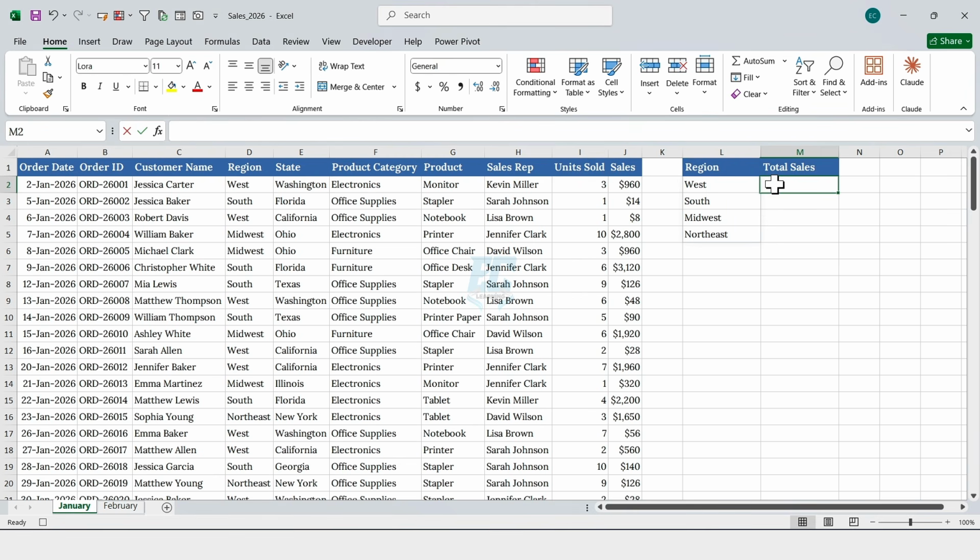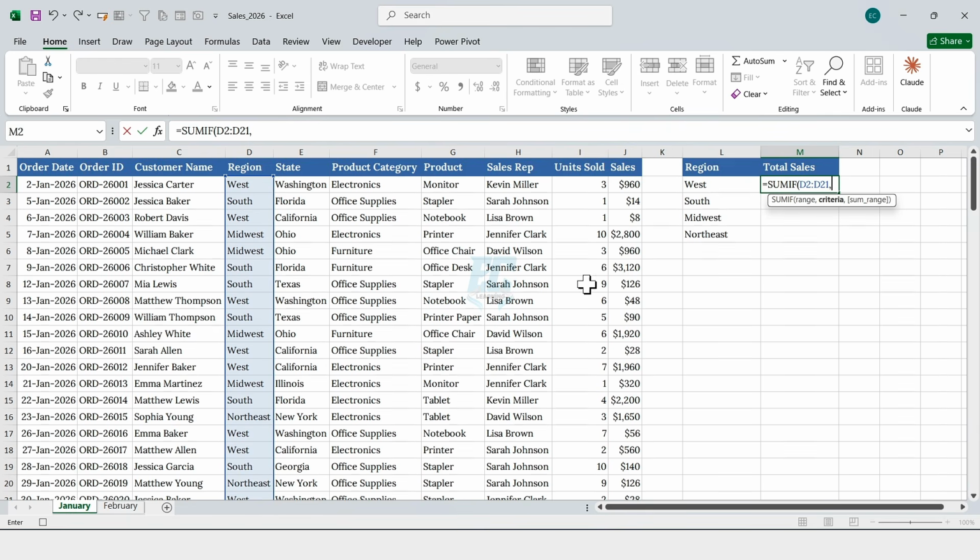Next, let's calculate the total sales for each region. In the Total Sales column, enter the SUMIF function. Start by selecting the region column as the range. Then select the first region in your summary table as the criteria. In this example, that's L2.